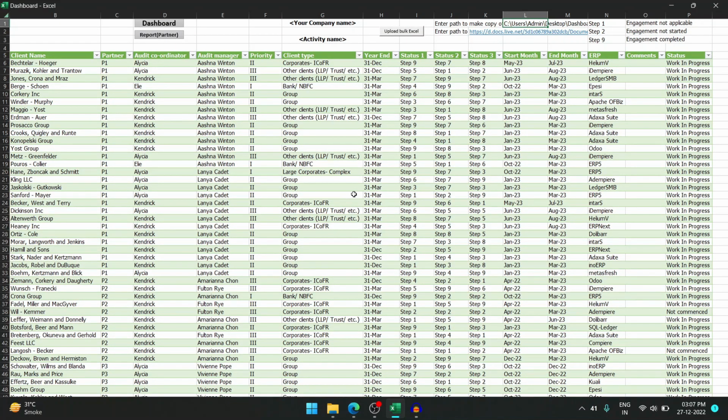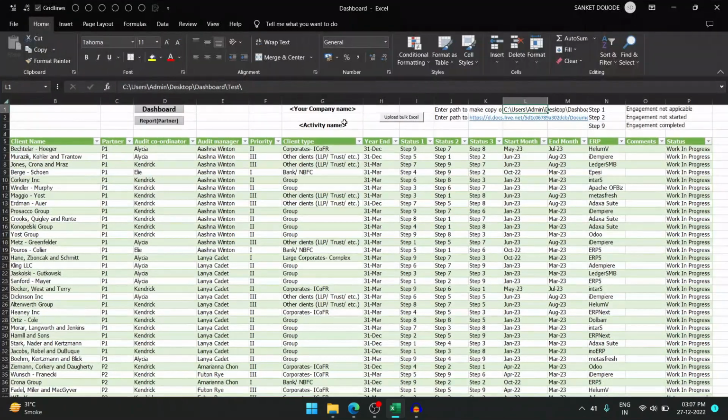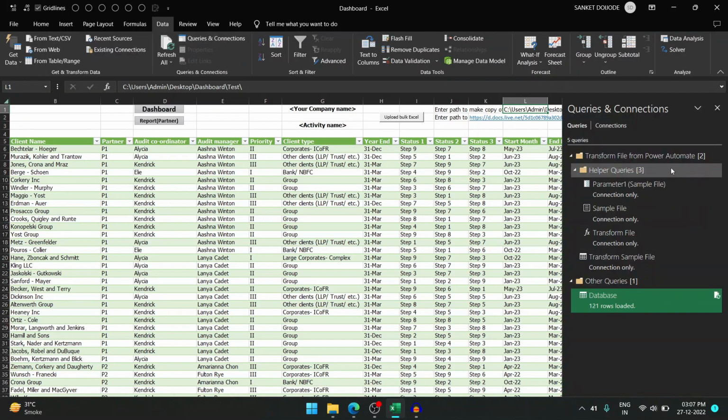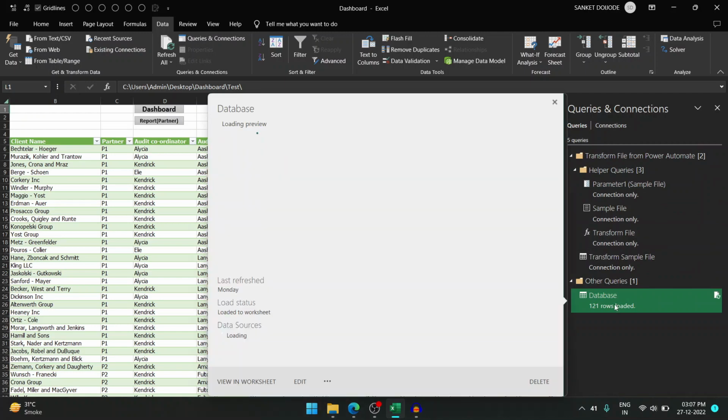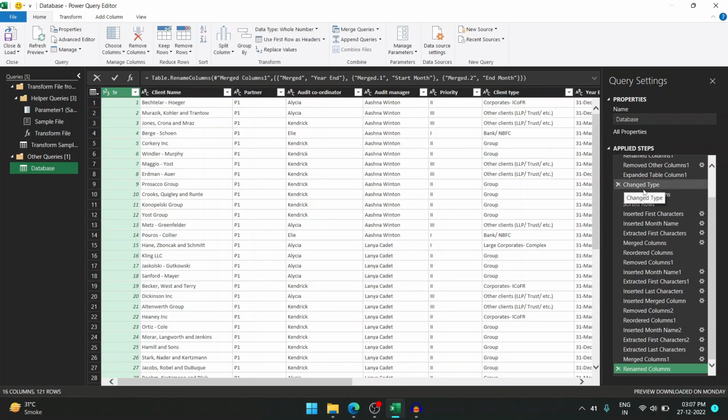So this is the database you can see, and the Power Query connection is also there, but to see that, first of all I need to just make this smaller. Then on the data tab we need to go to show queries and connections. As you can see here, there is a Power Query connection, and just double click this. So this will open up the Power Query editor, and these are the steps which have been added to it.